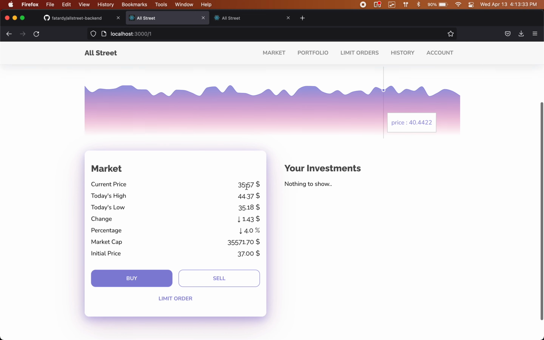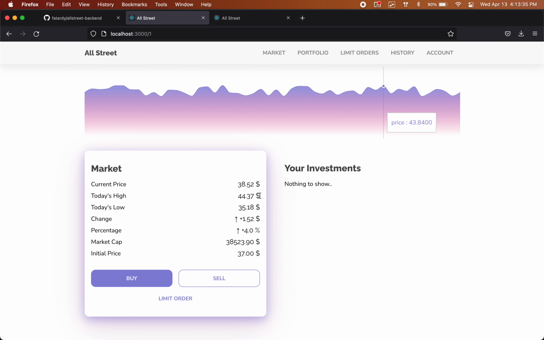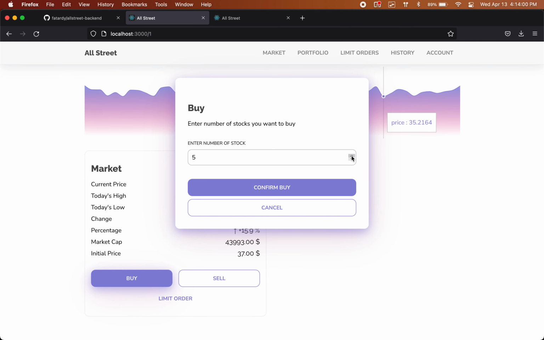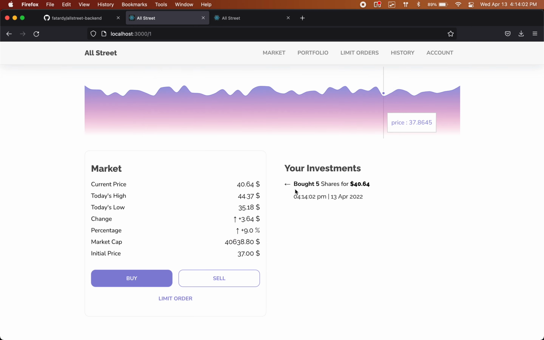The current price is now 35.57 with today's high of 44, a low of 35, a change of $2 and 2.2%. This changes very quickly. And the total market cap, which is the current price into the total volume which has been created. And let's just go ahead and buy, because at $40, let's say I want to buy 5 stock. Click on confirm.